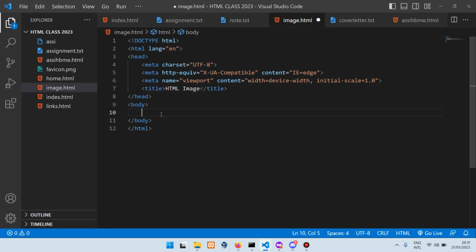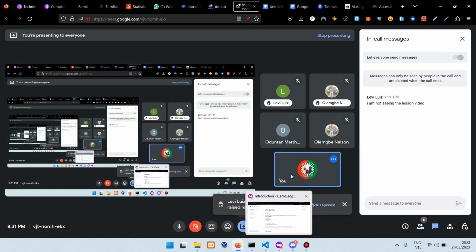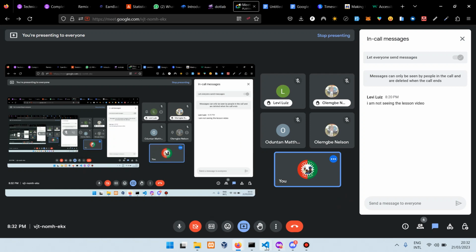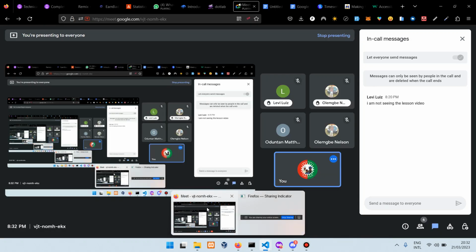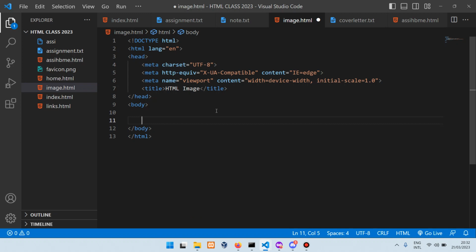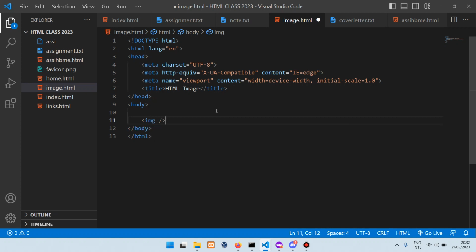Yeah. So how can we insert an image into our HTML? How we can insert an image into our HTML is very, very simple. We just use the image tag: our less-than sign, followed by the keyword img, then our closing sign, because this tag is an empty tag.